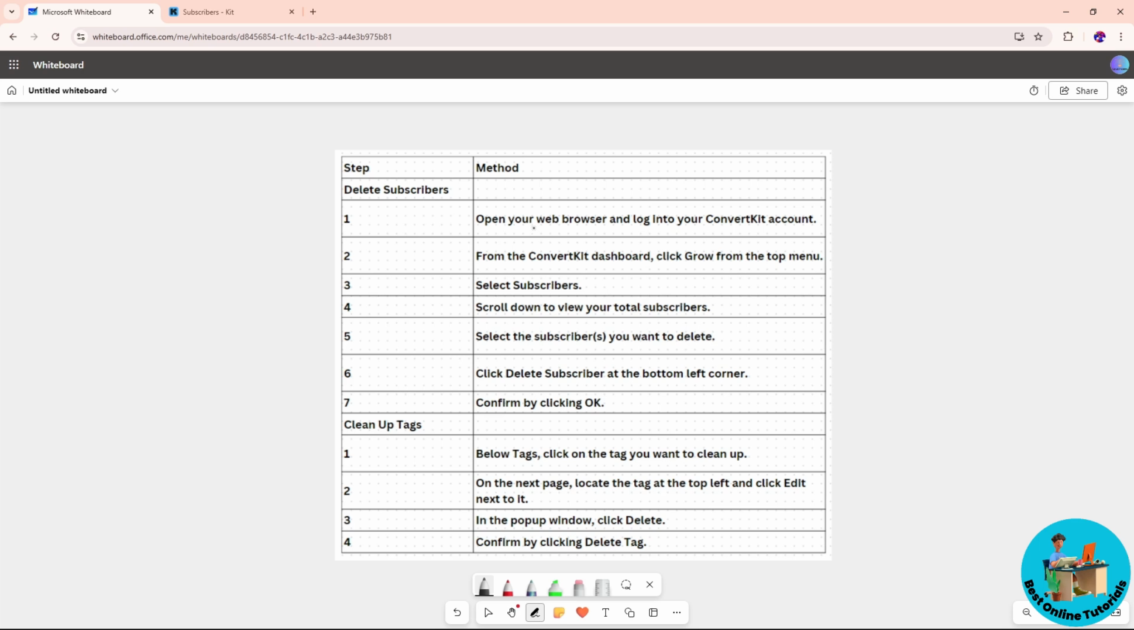So first, just simply, of course, open up a web browser and log in into your ConvertKit account. And after that, in your ConvertKit dashboard, just simply go ahead and click on Grow from the top menu. And from there, guys, just simply go ahead and select subscribers. And from there, just simply scroll down to view all of your total subscribers.